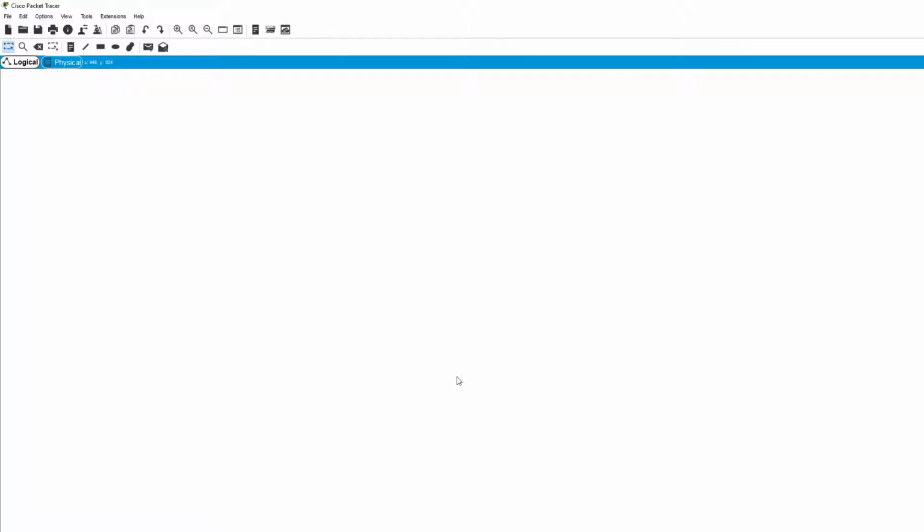So in this tool I'm going to get a router. This is the device that's going to route between the two networks. Then I'm going to add two PCs which will be on two different networks. Lastly, I'm going to add two switches, which are the devices that connect between the router and the PCs between the two networks.